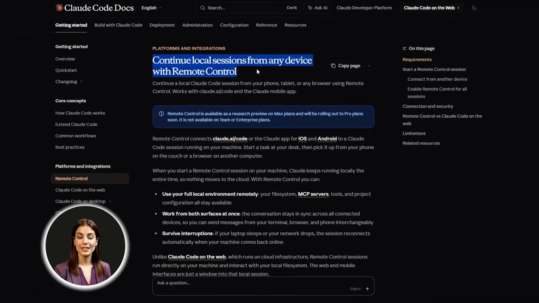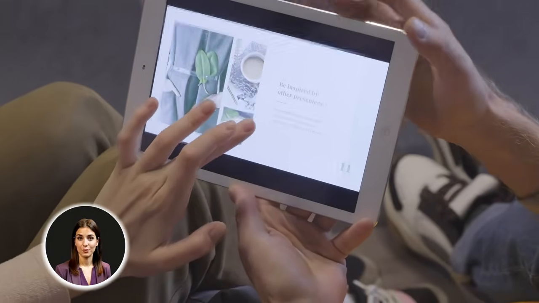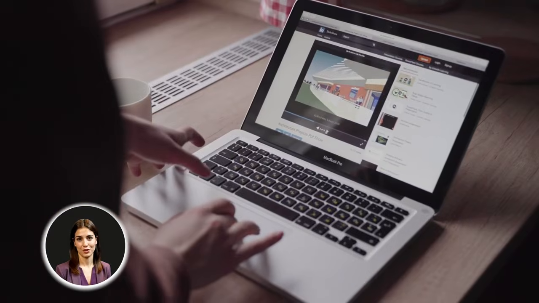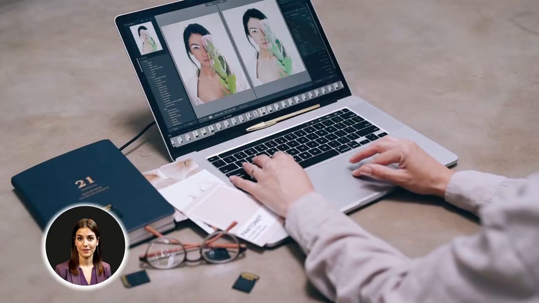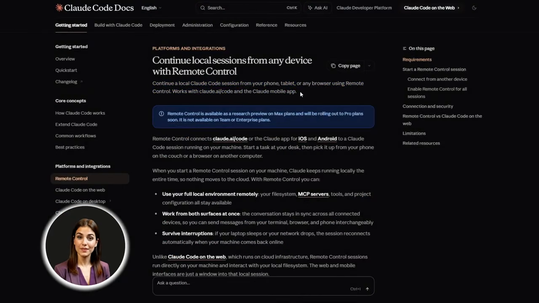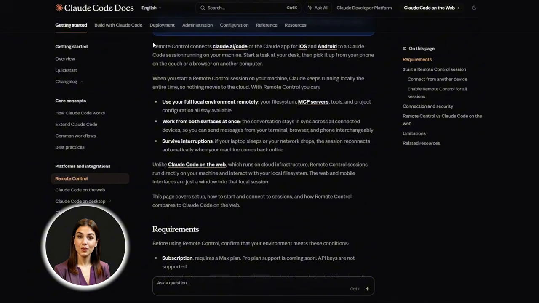Remote control fixes that. It lets you connect your phone, tablet, or any browser to a Claude Code session already running on your machine. You start a task on your computer, then pick it up from your phone, from the couch, from another room, from anywhere.